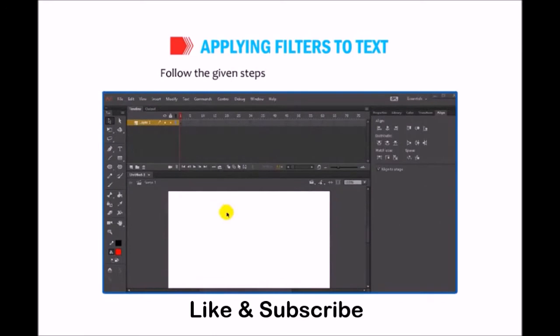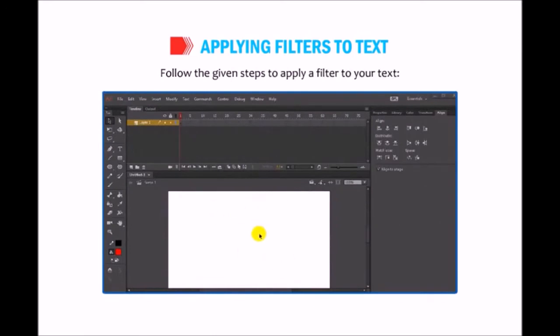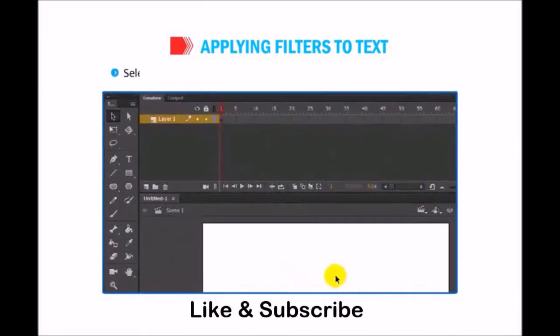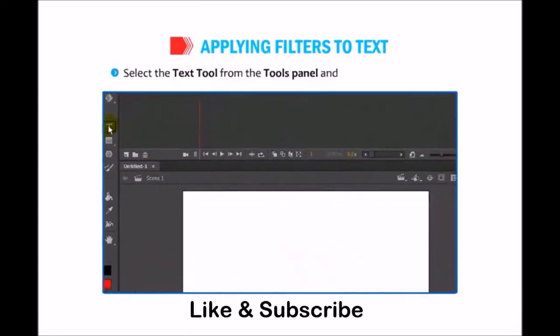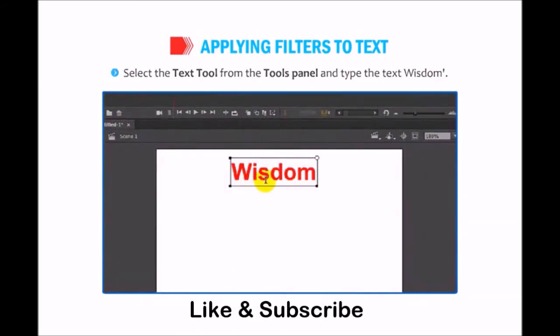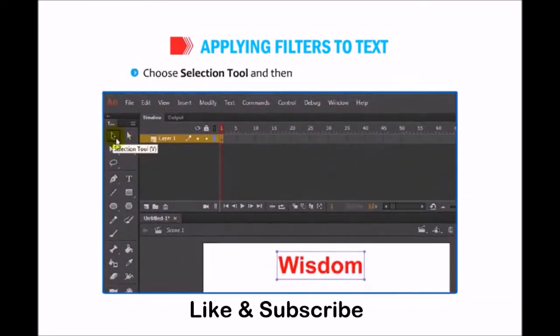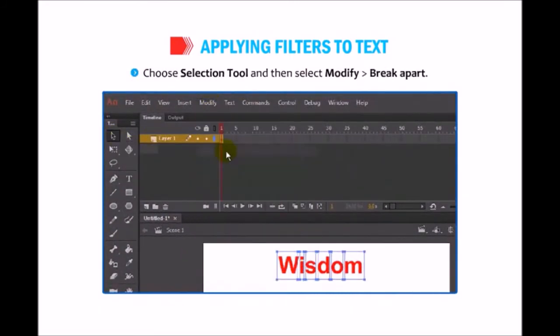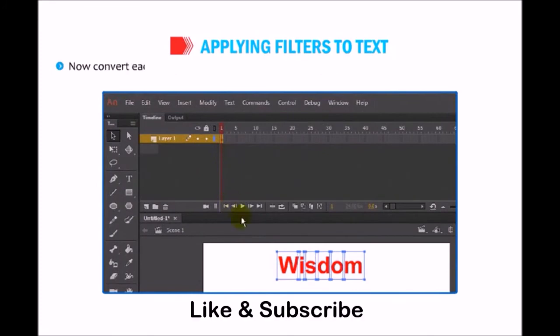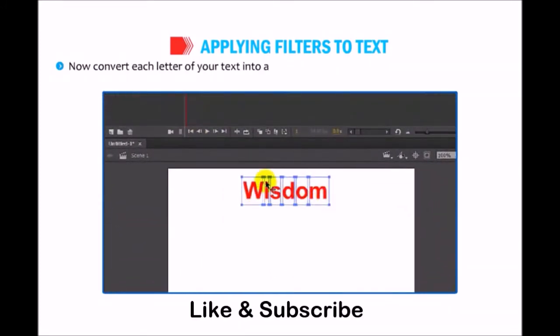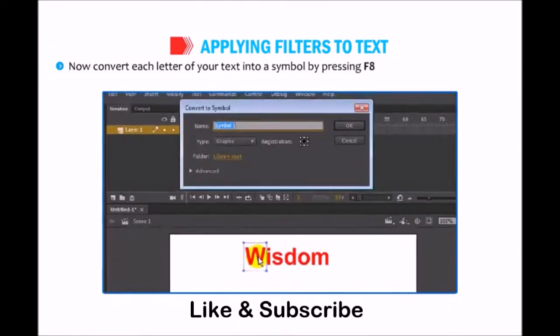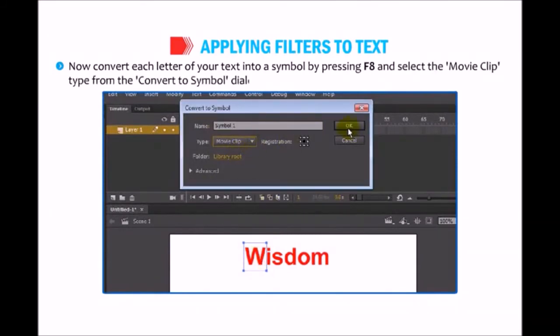Follow the given steps to apply a filter to your text. Open a new Animate document. Select the Text tool from the Tools panel and type the text Wisdom. Choose the Selection tool and then select Modify, Break Apart. Now convert each letter of your text into a symbol by pressing F8 and select the movie clip type from the Convert to Symbol dialog box.